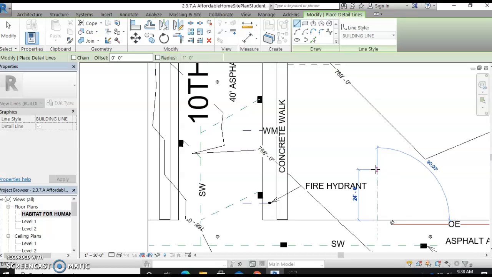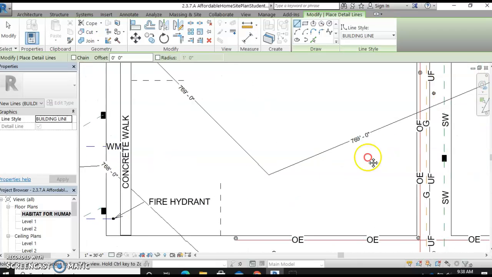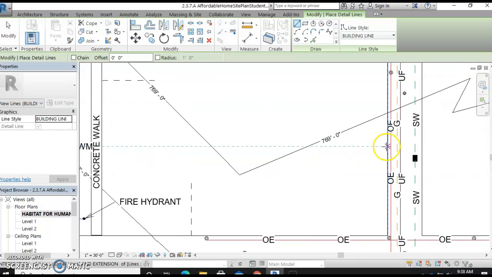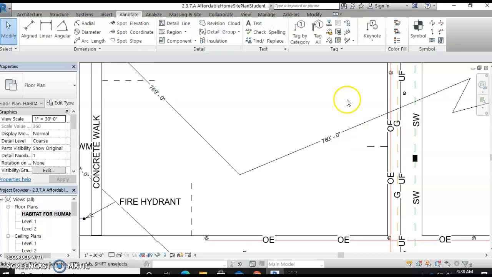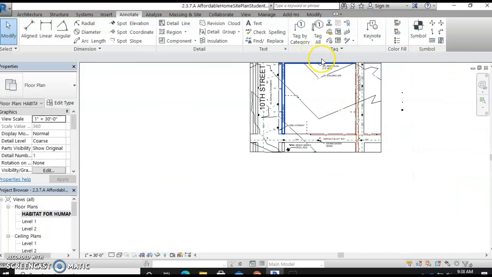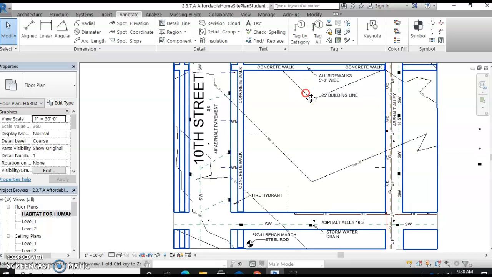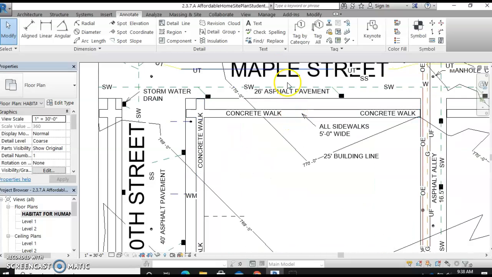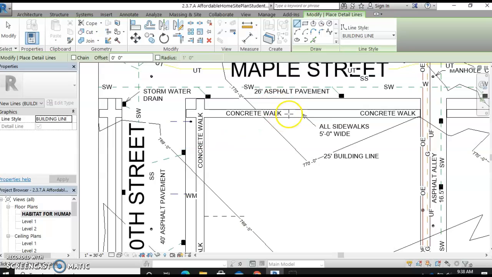25. Hit escape so that you can go over to the other side. Remember on the east, our distance is supposed to be just 10 feet. So I'm going to start here and I'm going to go out 10 feet. Escape. And one more line to add. Up on the north end, I'm going to add a detail line. I start from the top and I go down 25 feet.